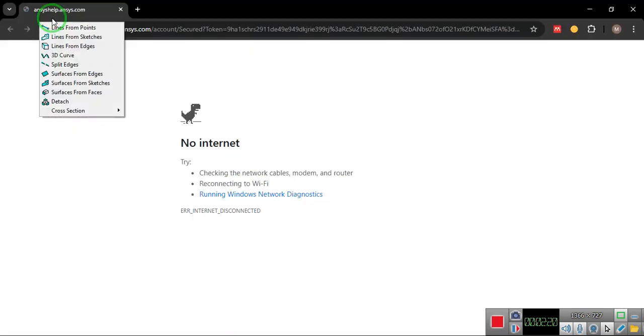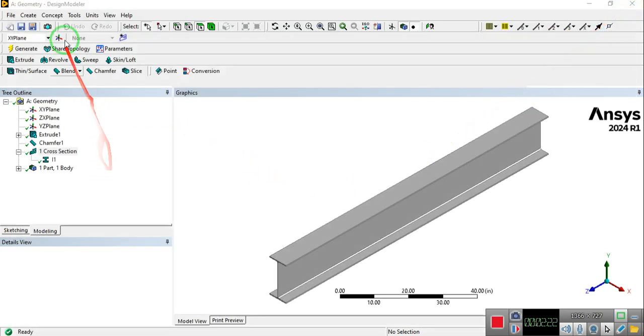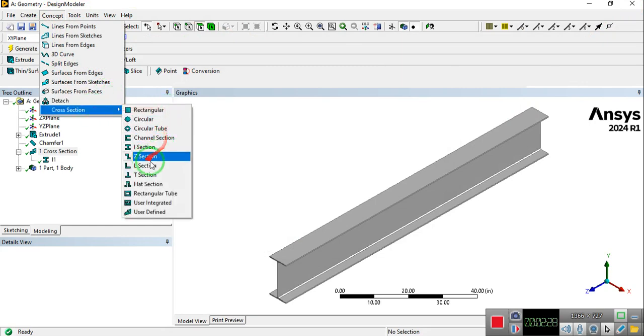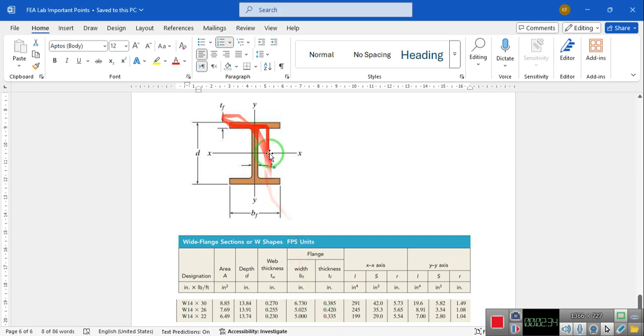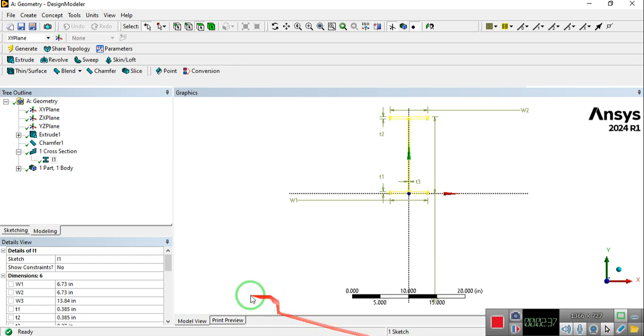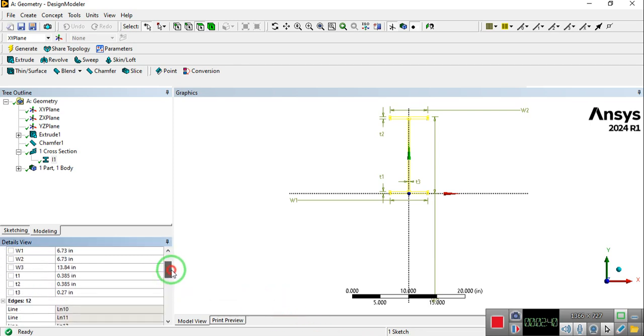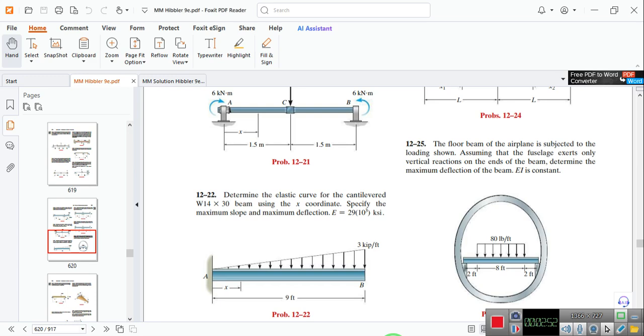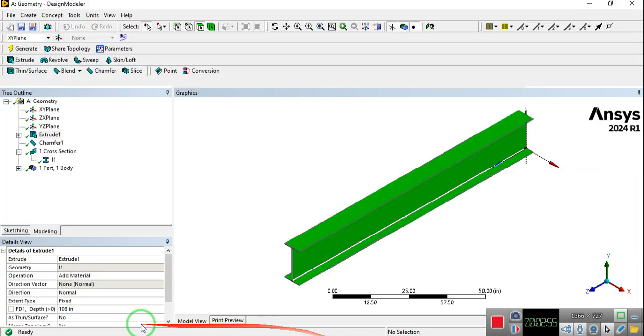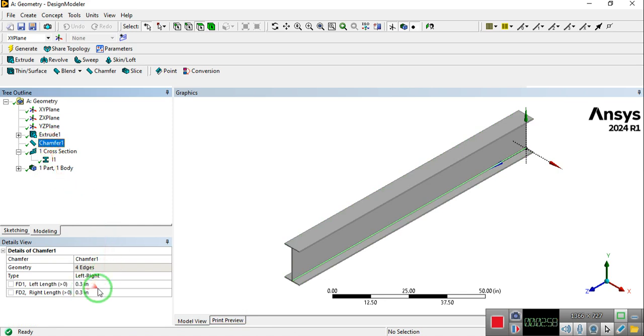For that, you just go to the Concept menu, and there is an option of cross section, and then you can select the cross section here, and here you can substitute the values. These values, W14 by 30, I have already entered. By substituting these values, I have extruded the I section beam up to 108 inch, which is basically the 9 feet. And after applying the extrusion, I have also applied a chamfer of 0.3 inch on all the edges.